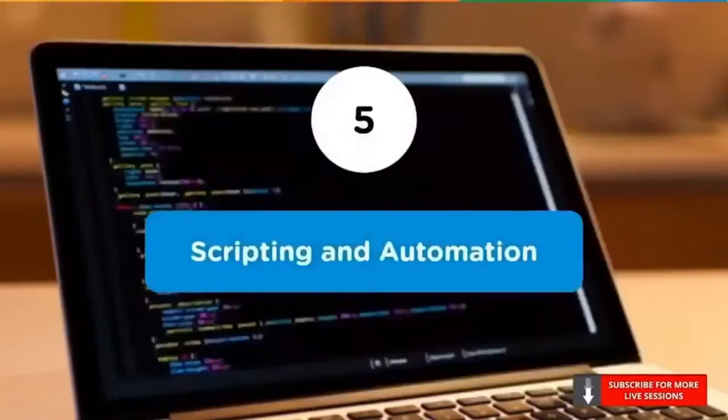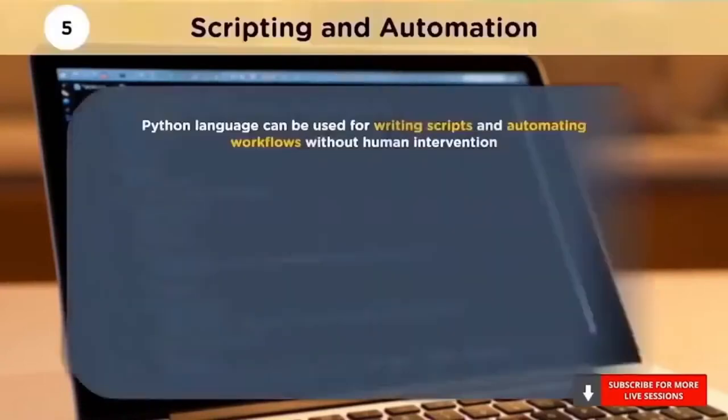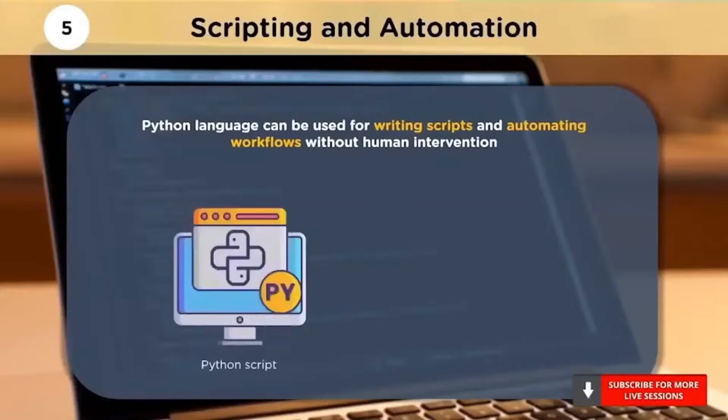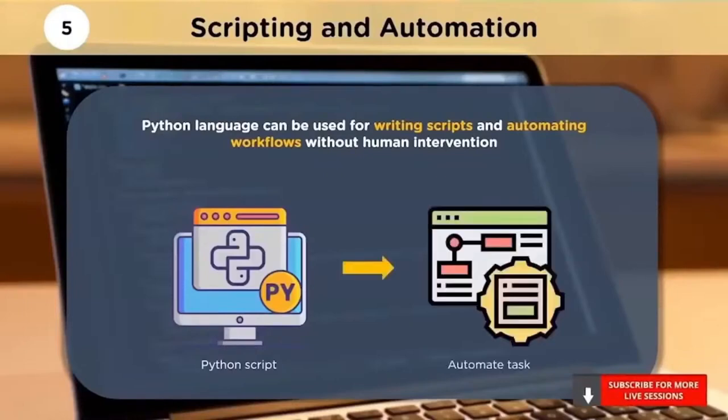Then we have scripting and automation. Python is not just a programming language. It can also be used for writing scripts for automating tasks and workflows without human intervention. The code can be written in the form of scripts and executed later. First, it is interpreted by the machine and checked for errors at runtime. The machine is used to read and interpret the code. Once the developer checks the code, it can further run or be used several times without any interruption.